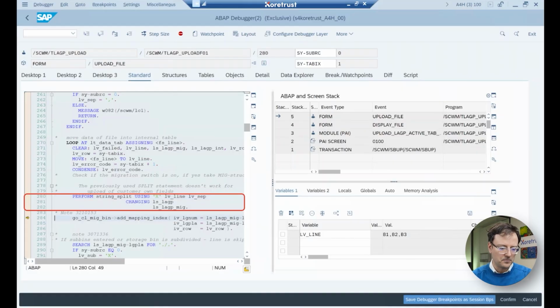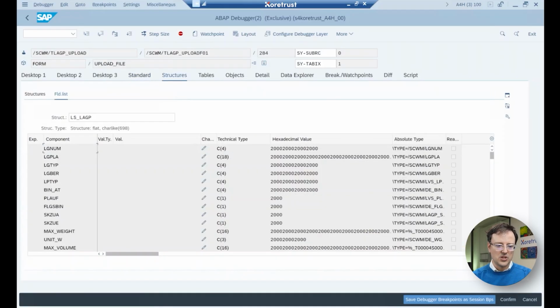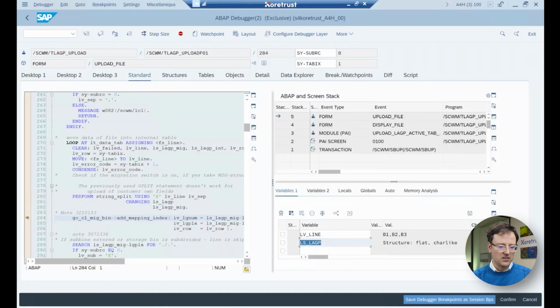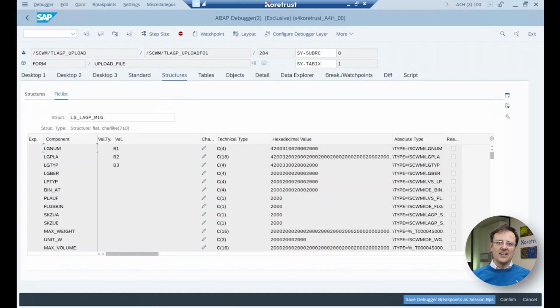So F6. And now let's have a look at LS. LS stands for local structure. So local structure logp and local structure logp-mig. The local structure logp, let's see if there's something inside. There's nothing inside, you can see, and therefore this is not great. Maybe this is not the one. Maybe this is not the format. ls logp-mig instead. Have a look. Here we are. Now finally we're here, and it seems to me like we have the winner.